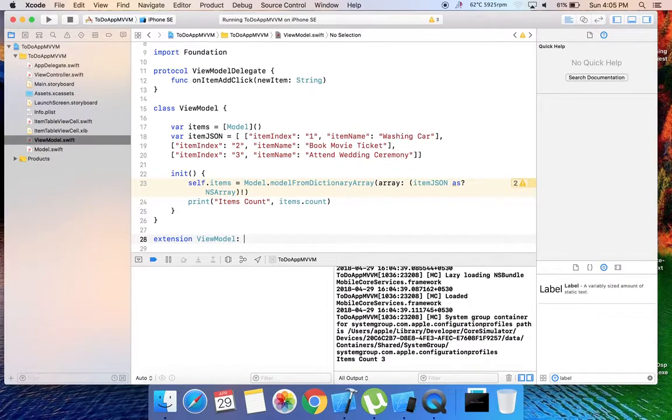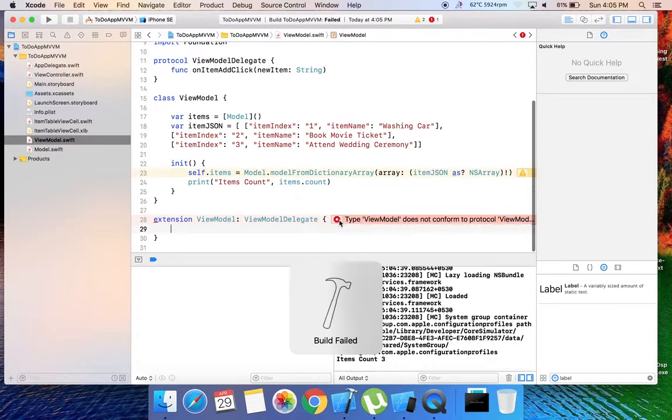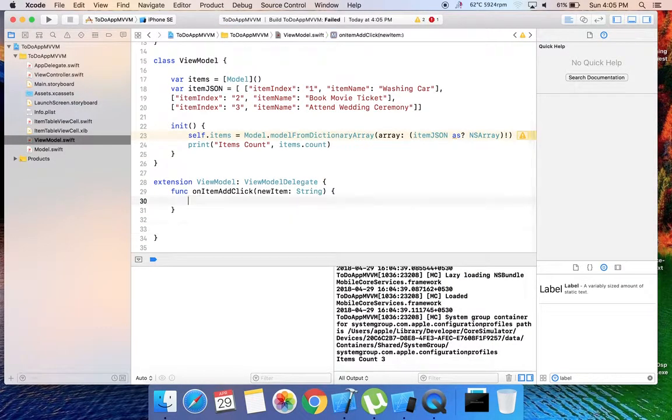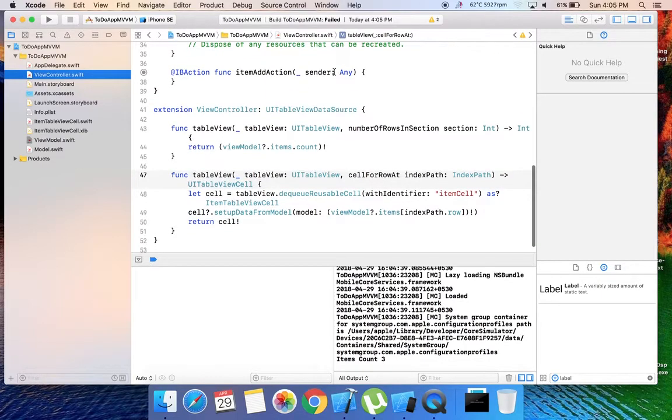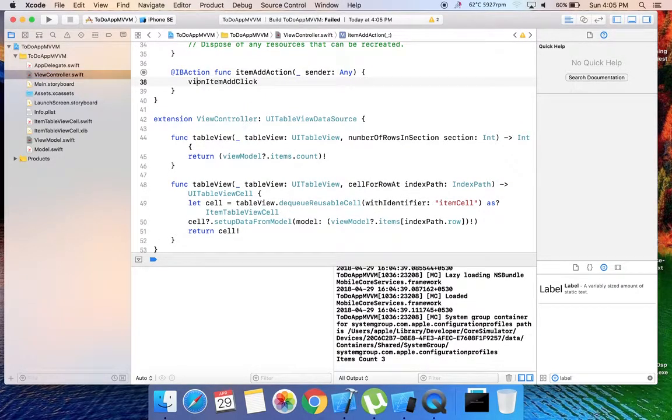Extension ViewModel, ViewModelDelegate. So onAddClick, let's print the new item here. We can print the new item. Here is the new item. Let's call this onAddClick from the view controller, on action click. viewModel.onAddClick, the new item will be the itemTextField.text.